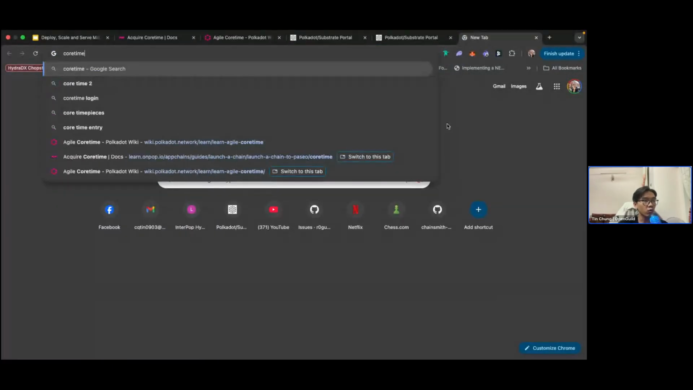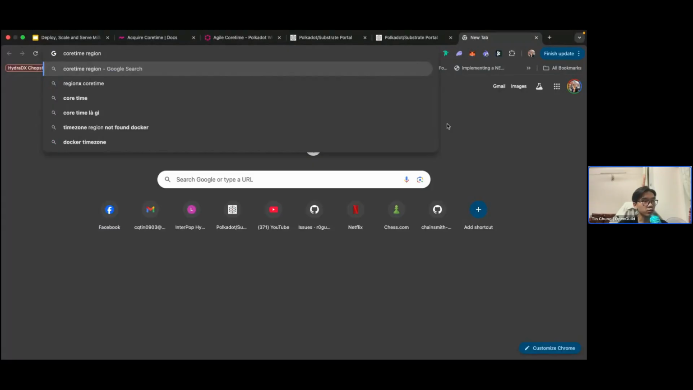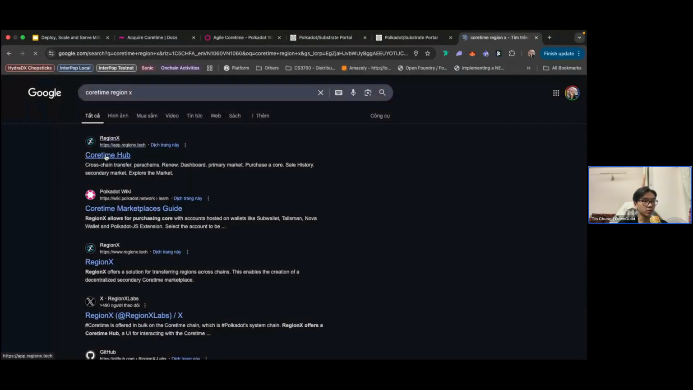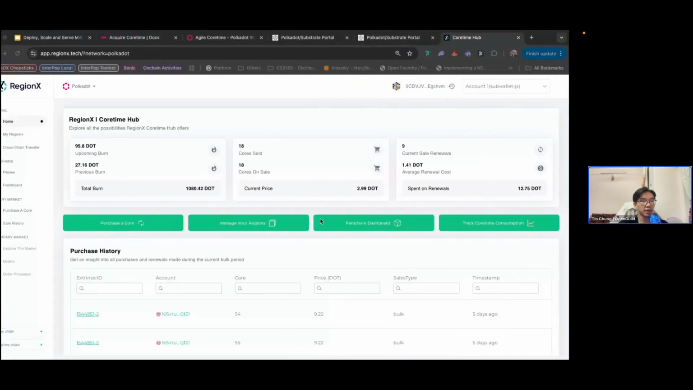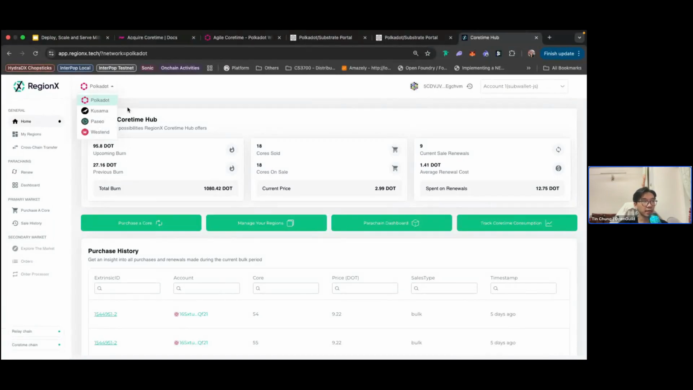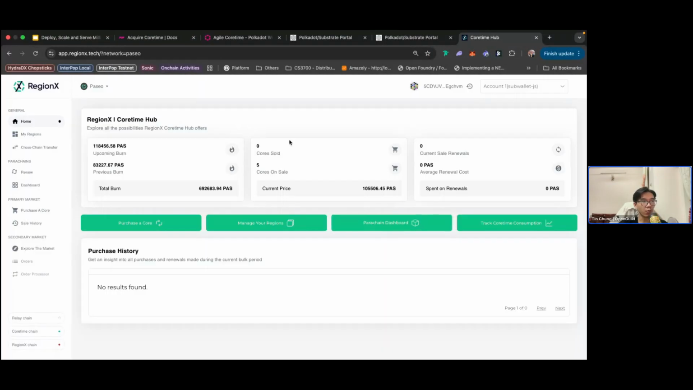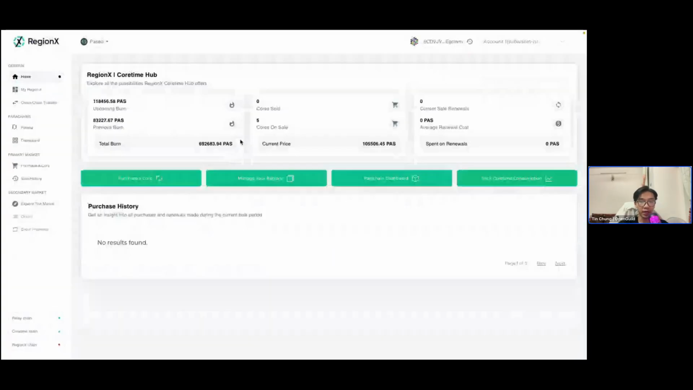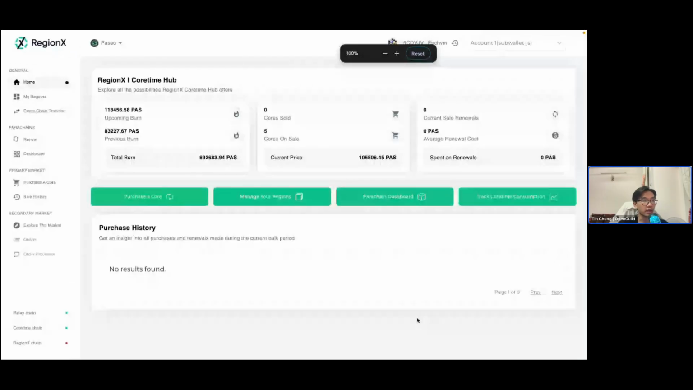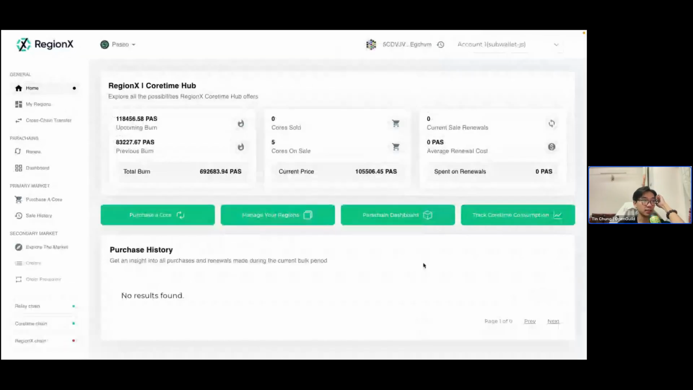Then you can also acquire more core. Currently there are two common core time marketplaces on Polkadot, but I'm more familiar with RegionX. On RegionX you can select Parcel, which is also the network that we are deploying. Just remember, this is not the local network that we are working on, but I'm interacting with Parcel directly. The purpose is to guide you on what the Coretime marketplace is and how you can acquire new core on it.